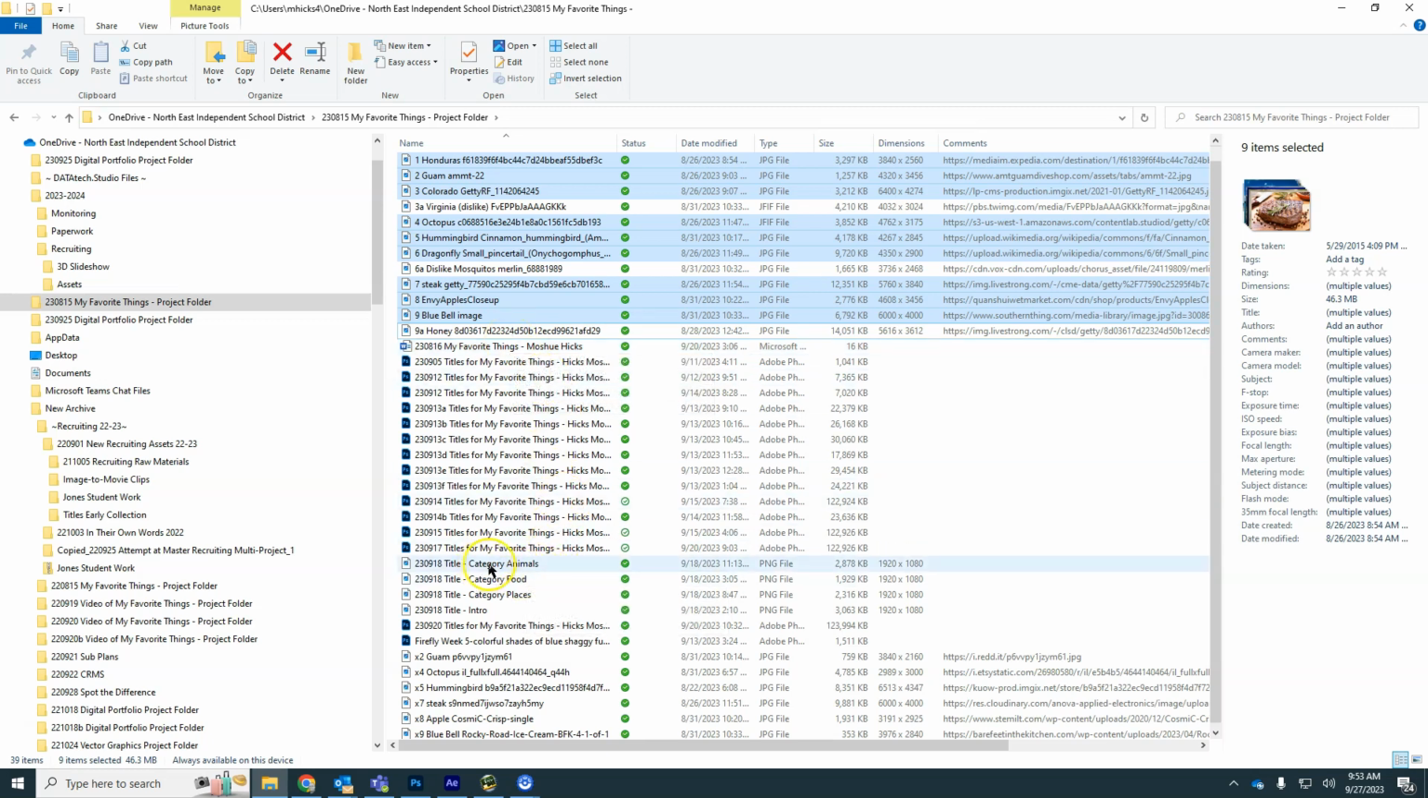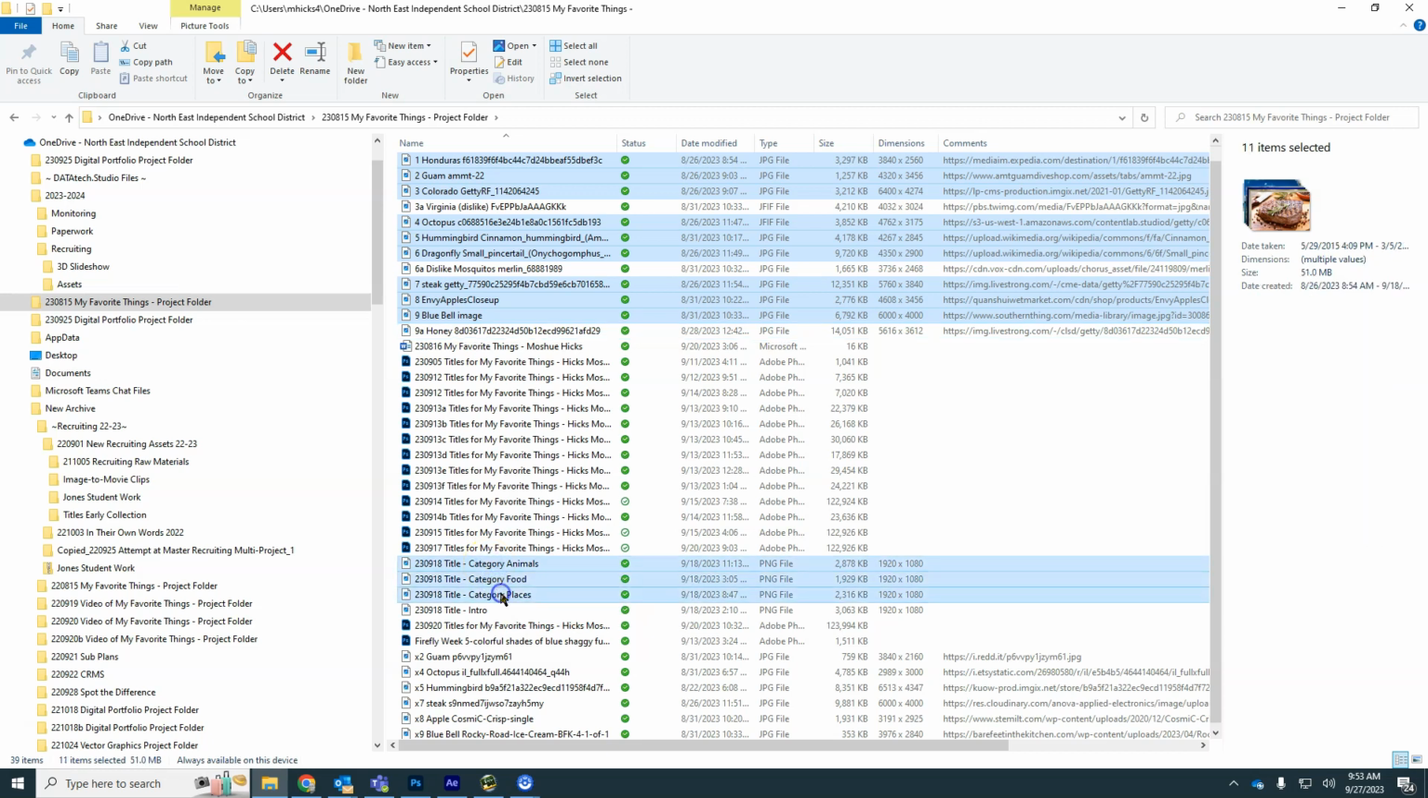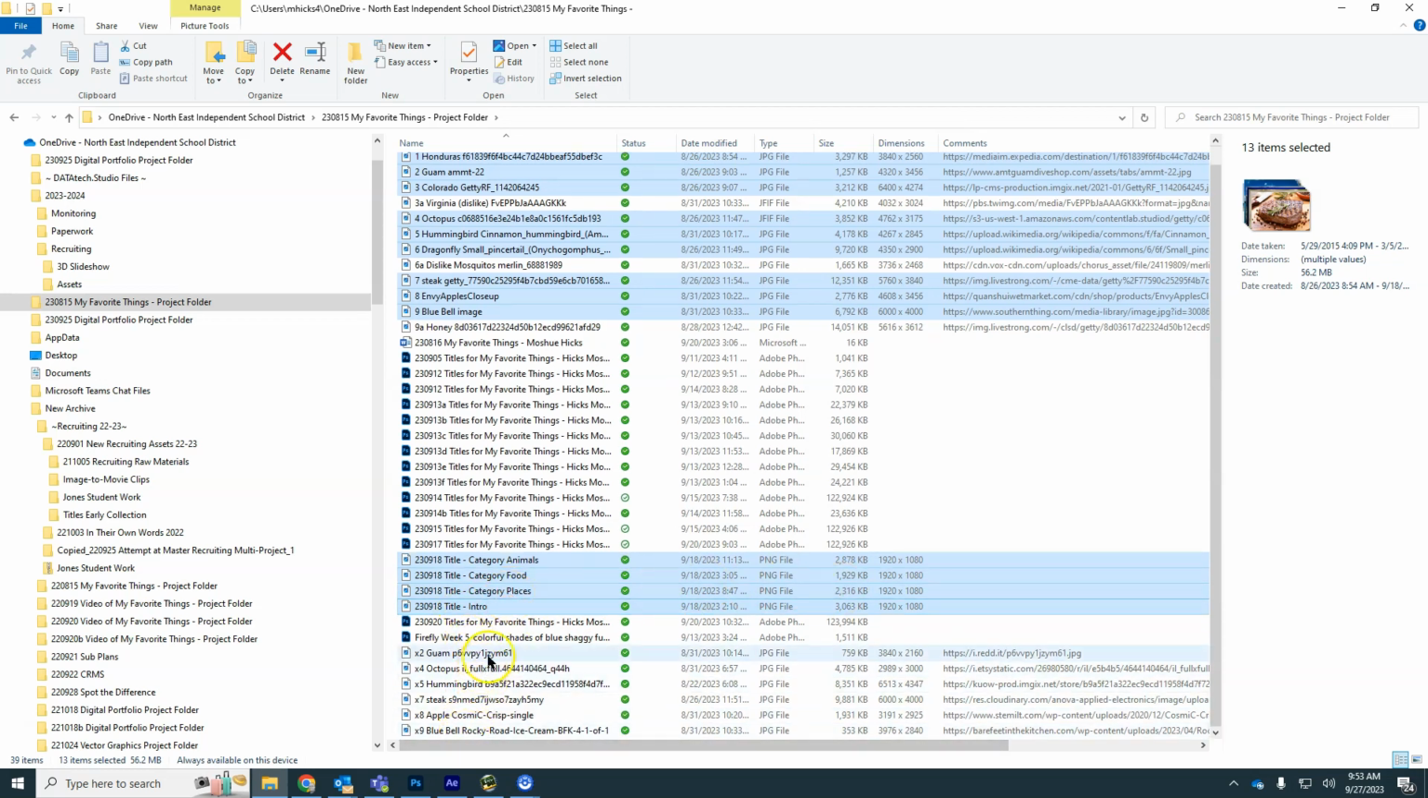I'm also going to take my 4 titles. So I'm Control-Clicking on each of those 4 PNG titles. And these are all my extras. I have a bunch of different versions of my Photoshop file. We're not going to take our Word document. We can't use that in the video.